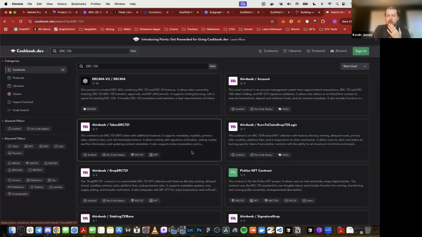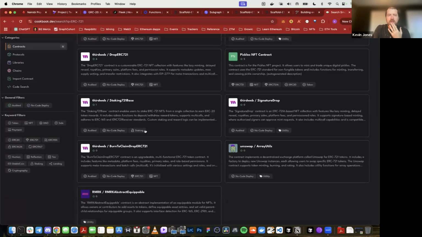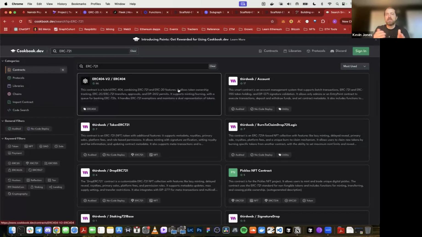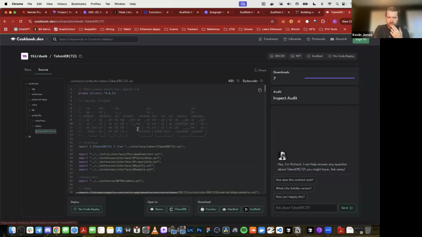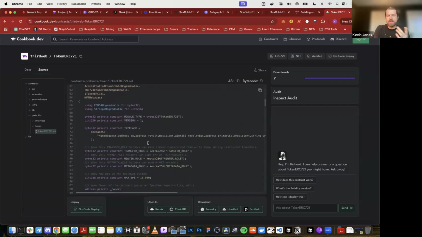So there's some by Third Web, there's some by Umswap, Rmark, and so you can look at these as examples and starting points. So, like, okay, I want to build an NFT that has been widely adopted. Well, here's the Third Web version. And we can come in here and look at the code, read it, and maybe make some decisions about whether that is how we want to do our code.